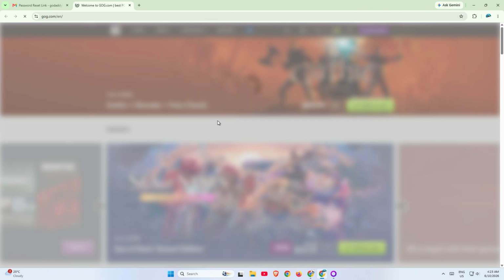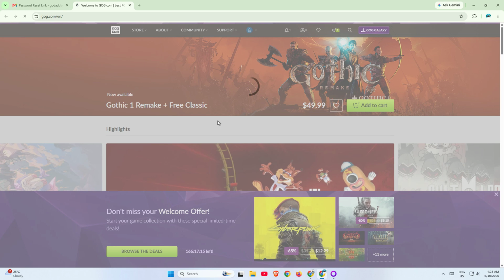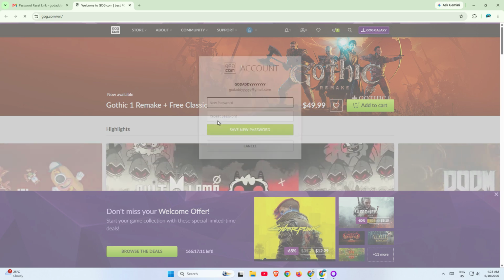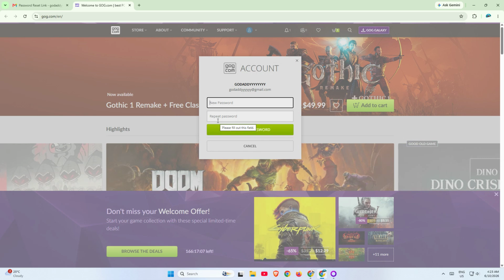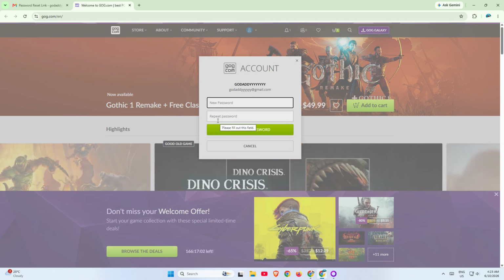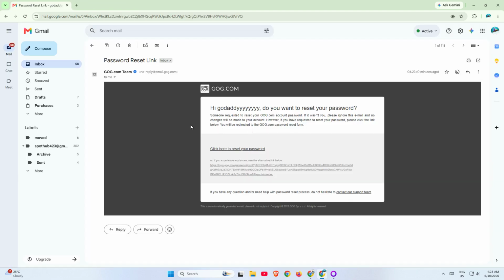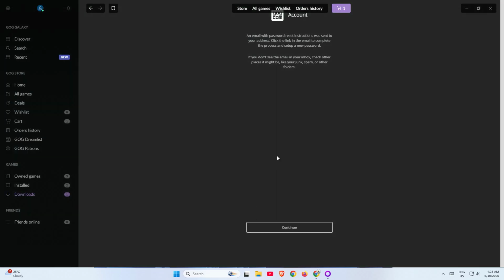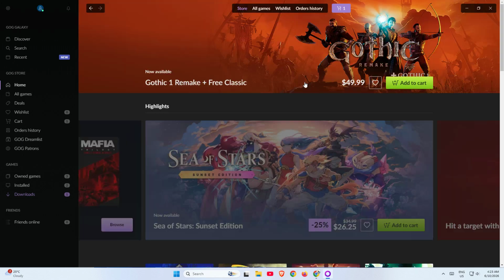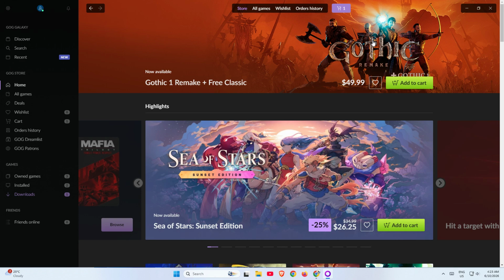On that page, enter your new password carefully. Make sure it's something strong, unique, and easy for you to remember, but hard for anyone else to guess. After entering the new password, confirm it by typing it again in the confirmation field. Double-check both entries so there are no mistakes, and then submit the change. Once that's done, your GOG password will be updated successfully. You can now sign in with your new password and continue using your account with better security.